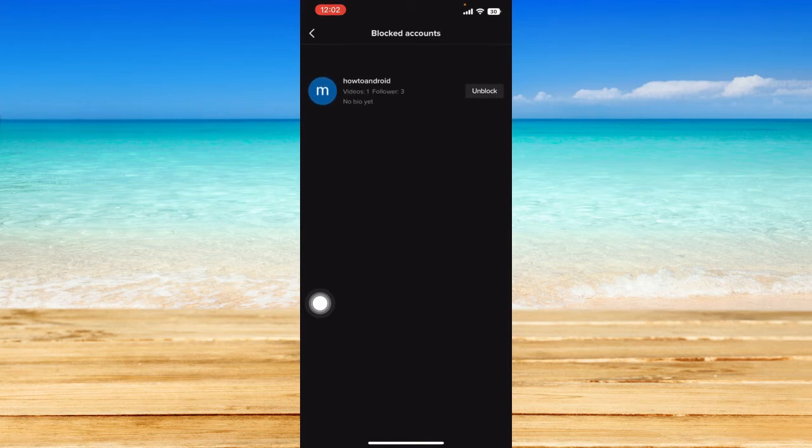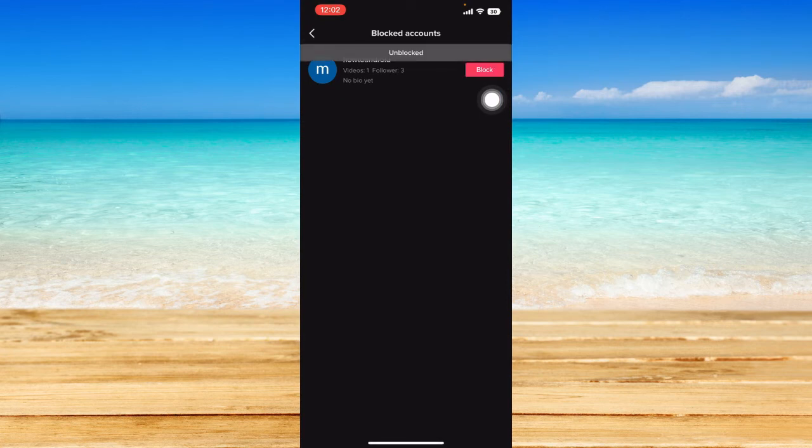And on this page, this is where you should see all the accounts that you have blocked. And right beside them is the unblock option. So just choose the account that you want to unblock and just simply click on this unblock option or unblock button. Click on that. And then that account should be immediately unblocked by your TikTok account.